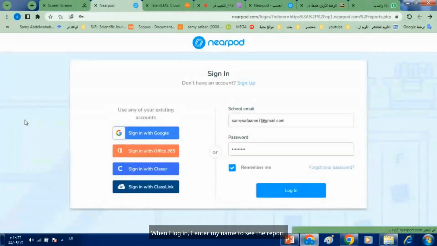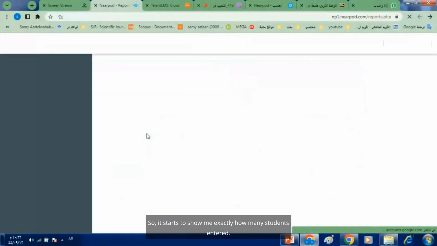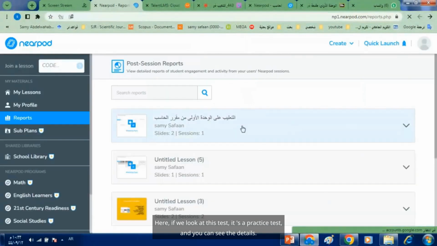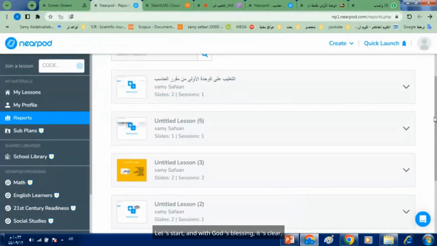When I log in, I enter my name to see the report. It asks, what do you want? A report on whom? Which course? I choose Unit 1. So it starts to show me exactly how many students entered. Here, if we look at this test, it's a practice test and you can see the details. I won't waste your time here. Let's start. And with God's blessing, it's clear.